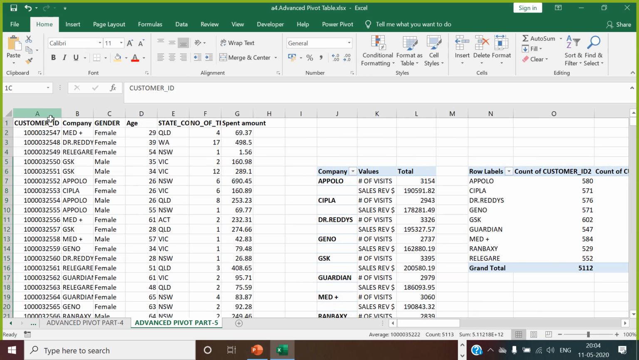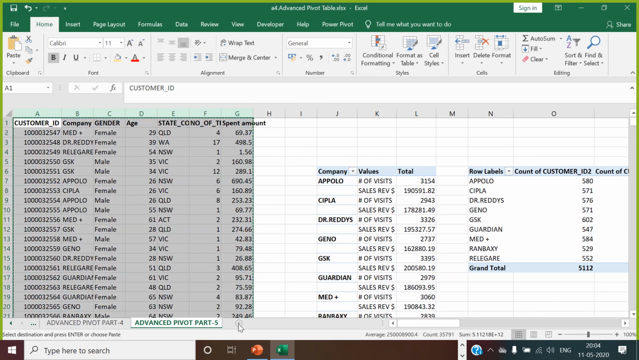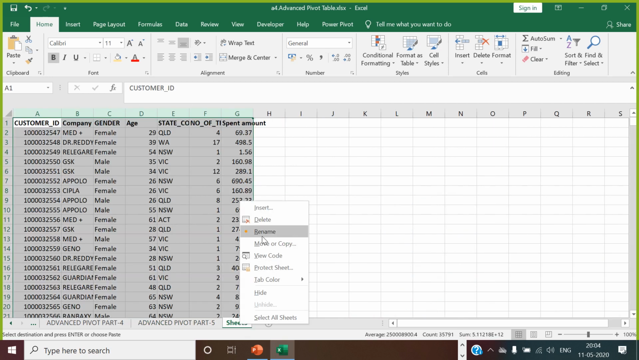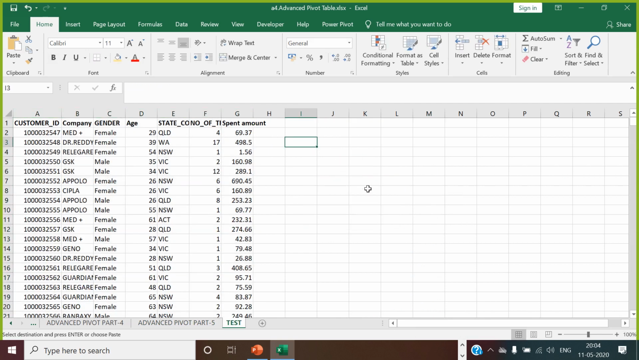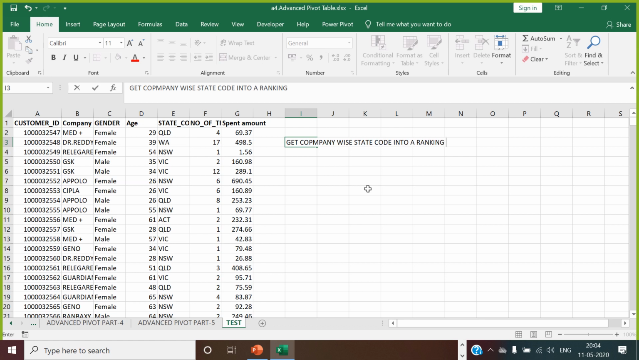Okay, now I take this data and I do a quick test. The test question is: get company wise state code into a ranking order based on customer base. So how will you go about doing that?